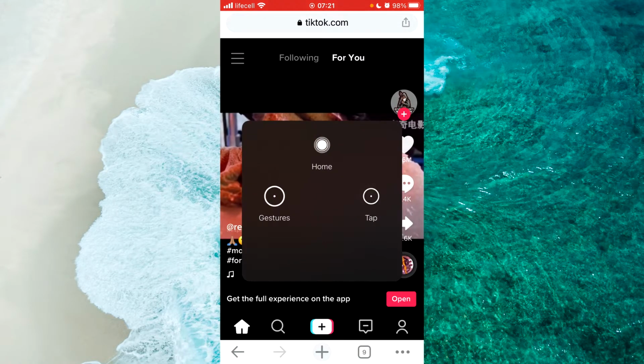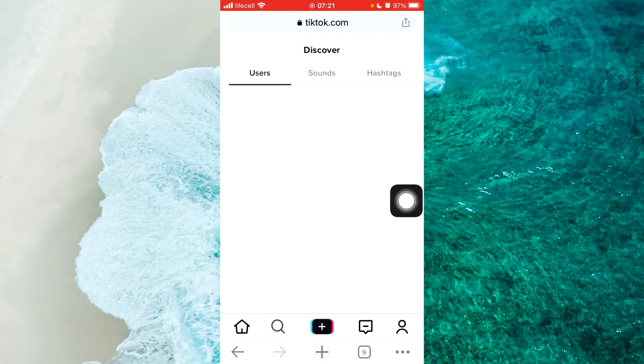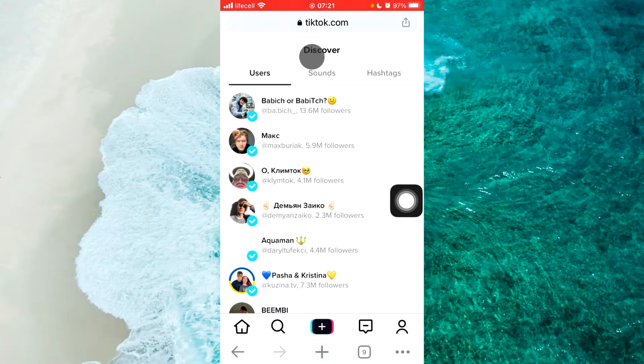In the bottom left corner of the screen you'll be able to see this search icon. Simply tap on it and this is discover.